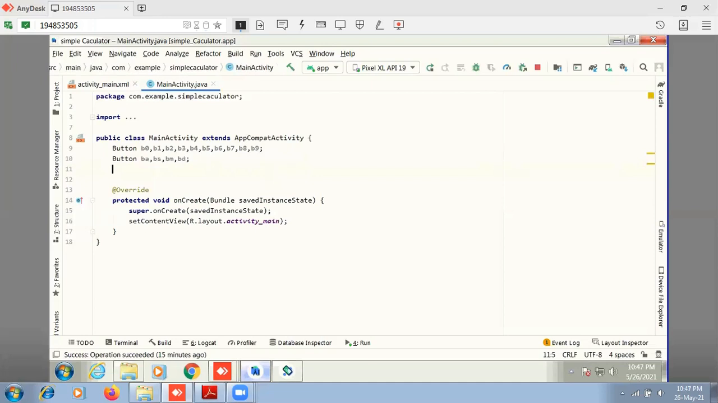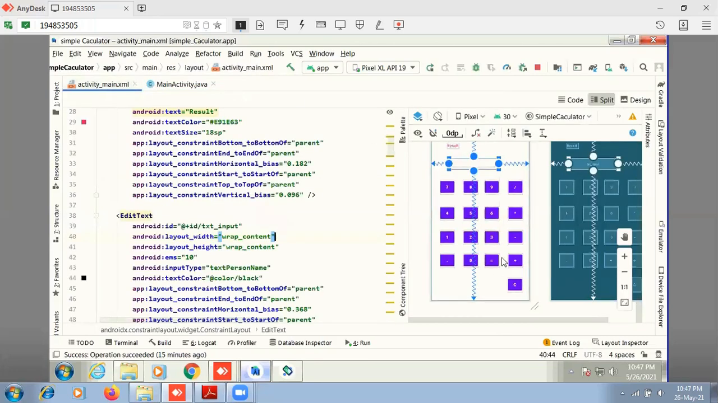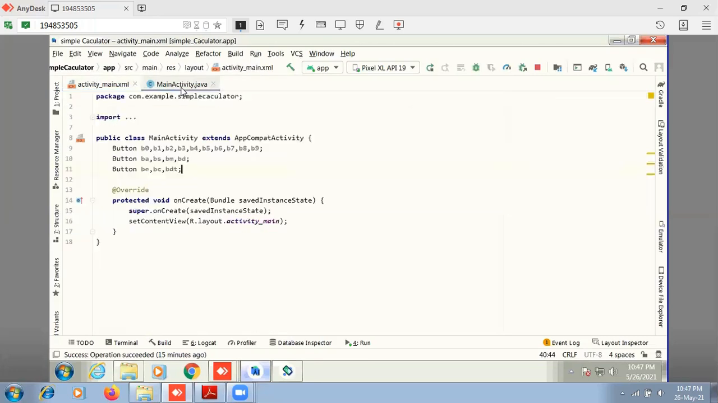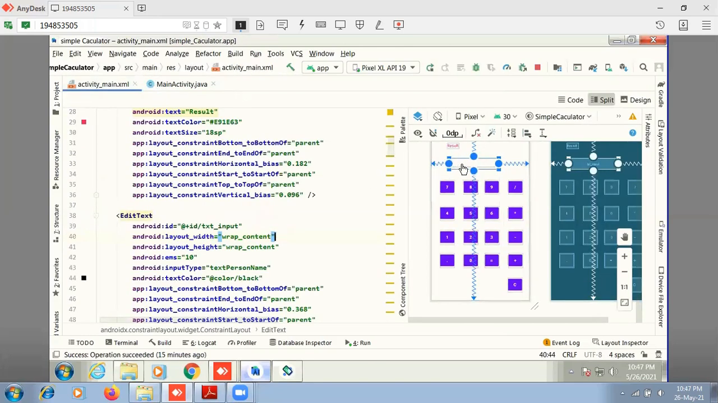Next I have 3 last buttons: button equals, so I will call it BE, button clear, so BC, and button dot, so I will call it BDT, which tells that it is dot. So these are the variables that I have created for the 17 buttons in the activity.